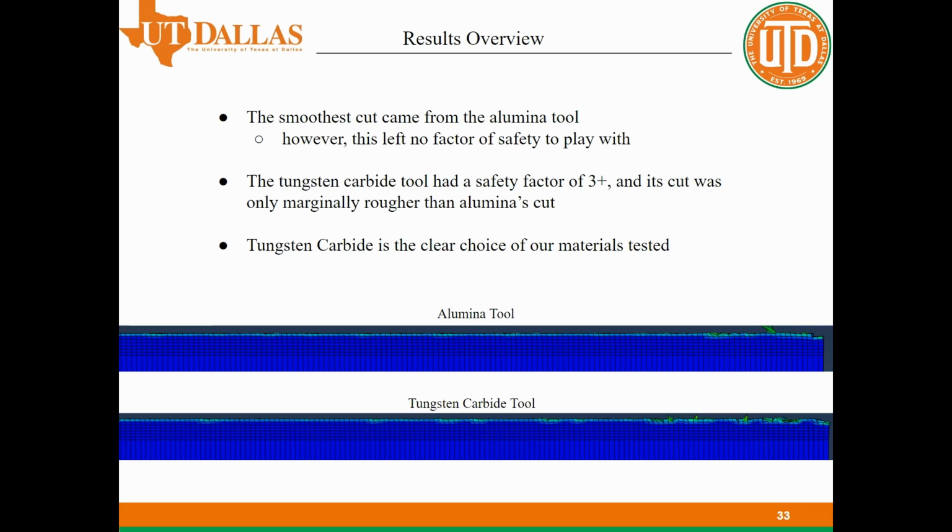To sum up our findings, the only material deemed usable for our machining operation was the tungsten carbide. It gave a smooth cut, almost on par with the rigid body tool, while having a nice factor of safety of at least 3.